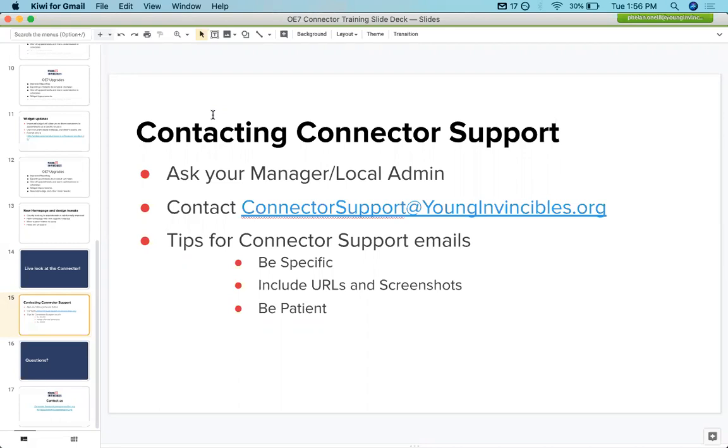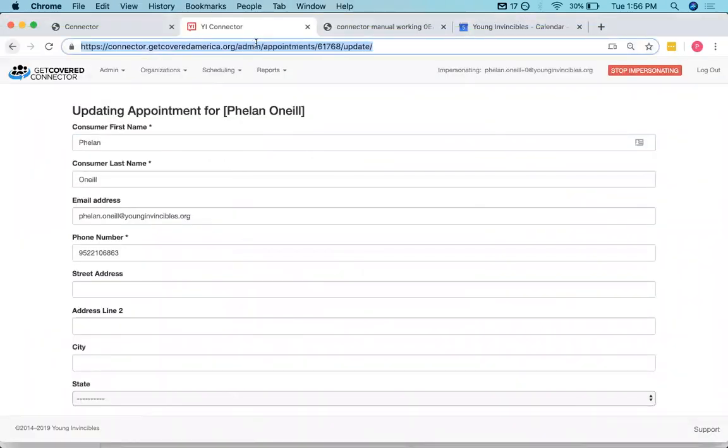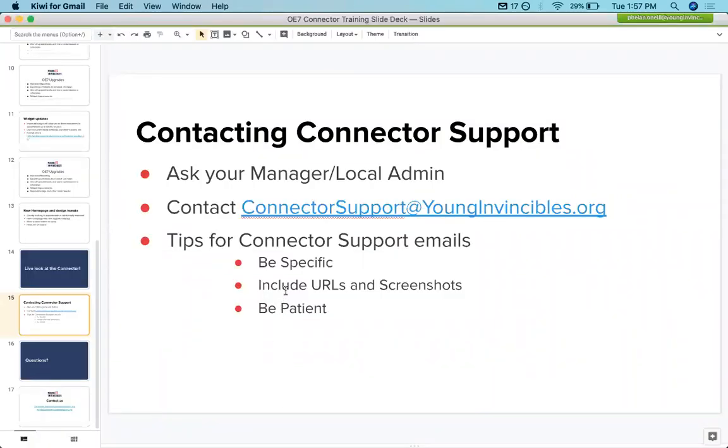So information in both the subject line of your email as well as in the body of your email is super important, super helpful. Second is include URLs and screenshots. As we showed before, each item in the connector has its own unique ID and its own unique link. That makes it easier for us to track down what's going on. Absent that, screenshots, I guess, are okay, but URLs are better so that we can see what you're seeing.